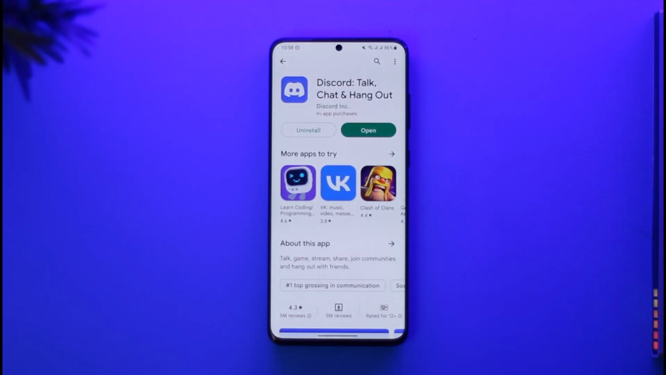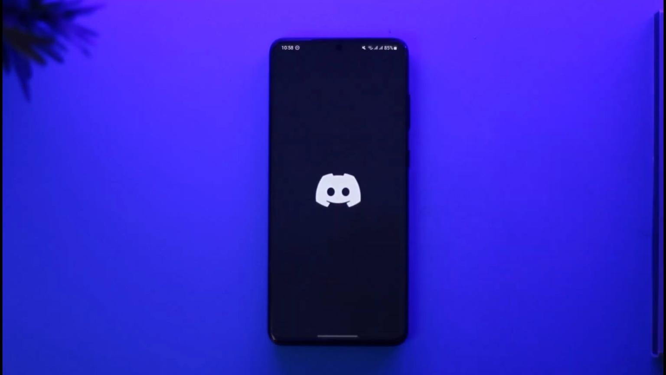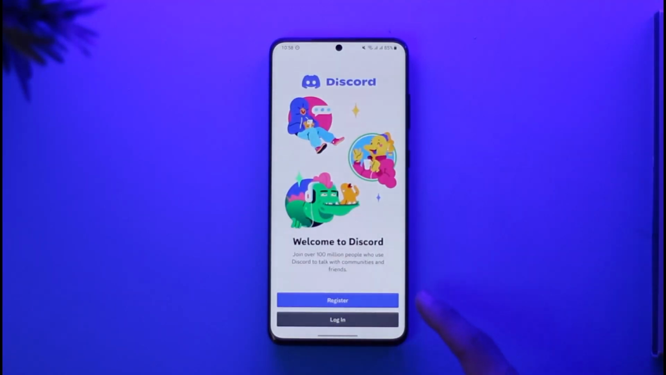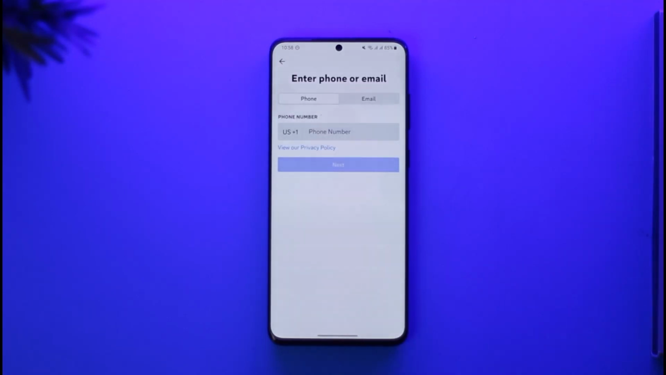So if you want to log into Discord, all you have to do is make sure that you've downloaded the Discord application from your Play Store or your App Store, and then once you've done that, you want to simply open up the Discord application here. Then you're going to see this type of interface where you have two options. First of all, one is that you can tap the register option if you have not yet created a Discord account, and you can create an account either using a phone number or your email address.